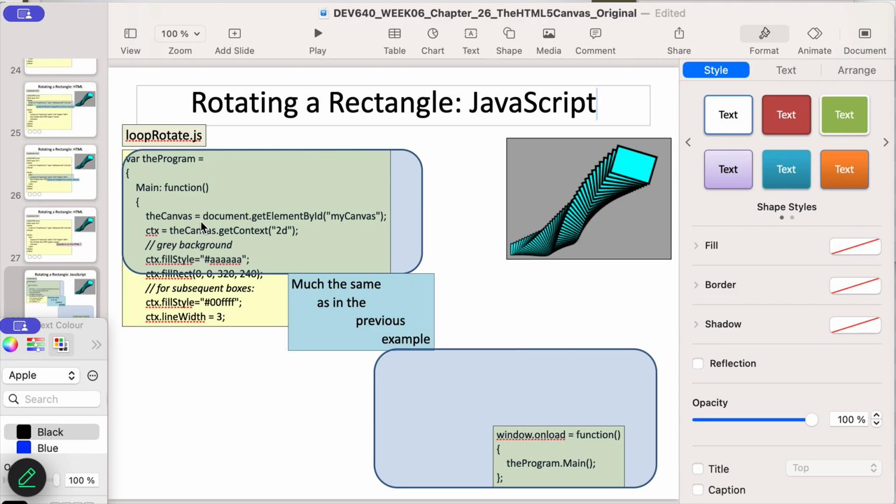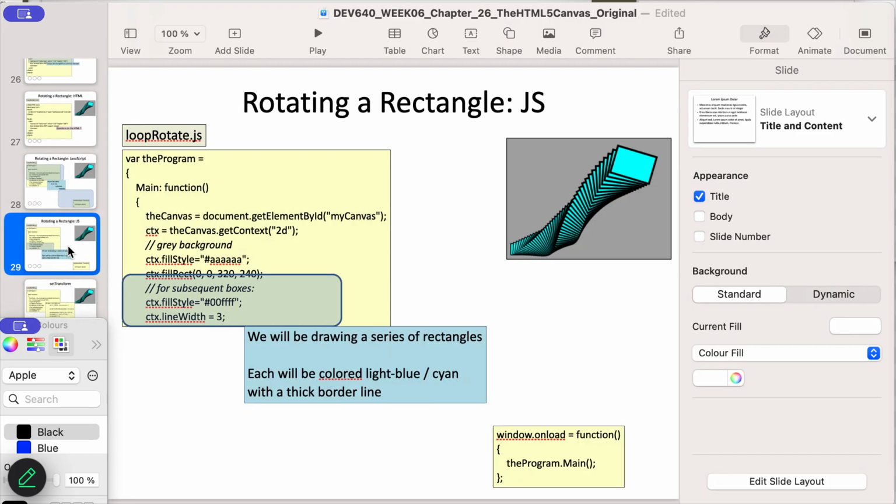So in the main function, we have the canvas, document.getElementById myCanvas. We have the gray background, main function, same as the previous example. But instead of one rectangle, we're going to use a loop and we will draw a series of rectangles. We can give them a different color as well, so they're better visible on the screen than the previous one, which was just gray, the same as the background. So now we can give it another color.